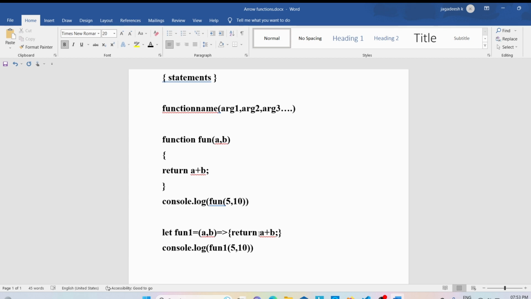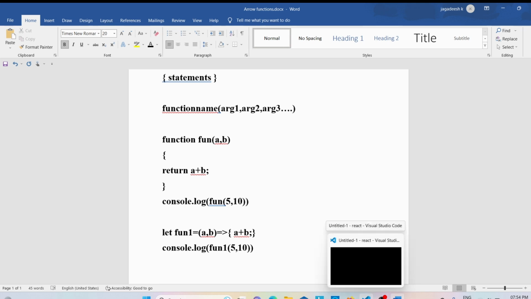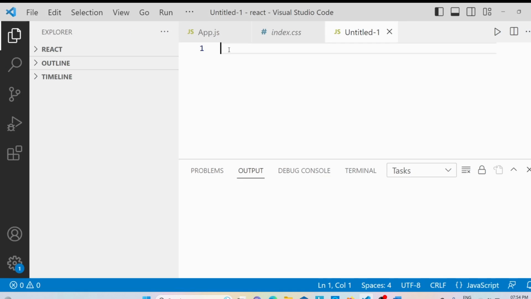When you are using the arrow function, whenever you have the return keyword and only one statement is there, you can even remove the return keyword, and then you can simply write a plus b. Then also it will work. If you want to verify, let me execute this program practically so that it will be clear for you.